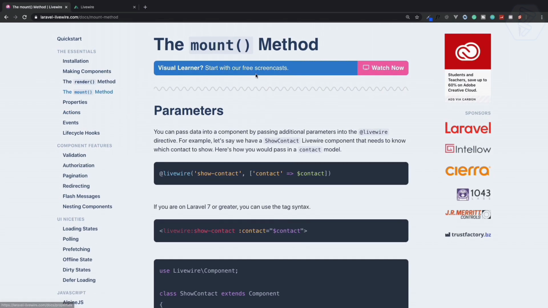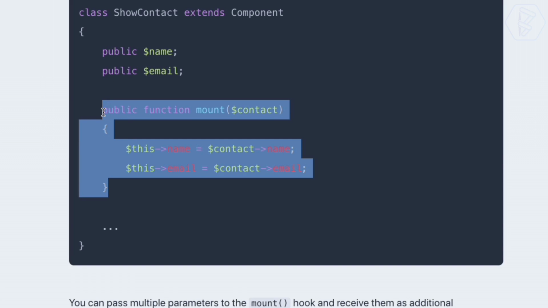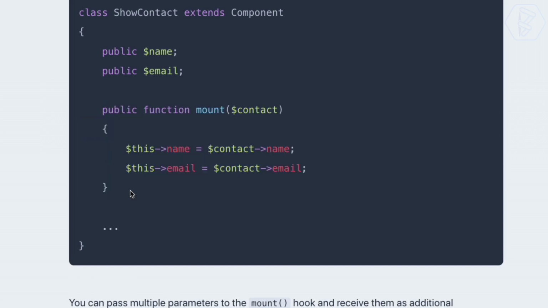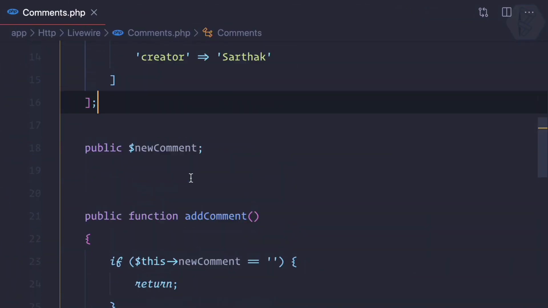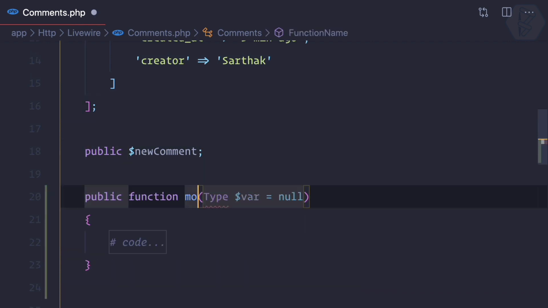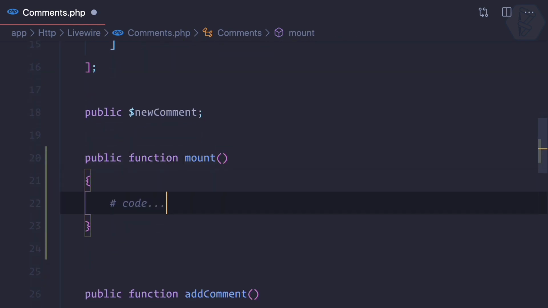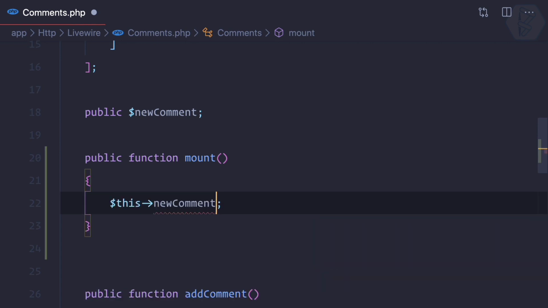So method, or whatever you want to call it. The mounted method, as the name suggests, is called as soon as the component mounts. So here, anywhere, you can create a simple method called mount. And in this mount, let's say I will add some value to the new comment.